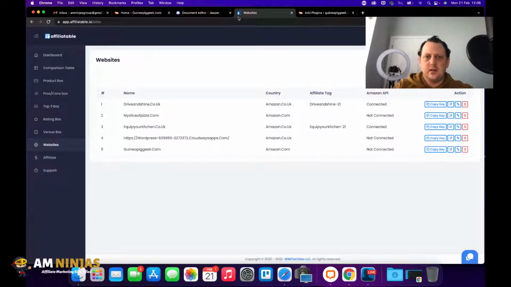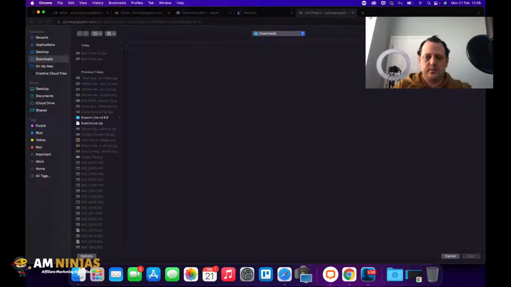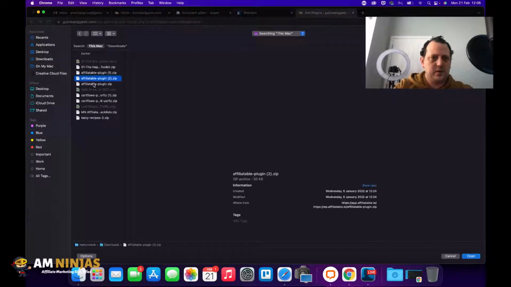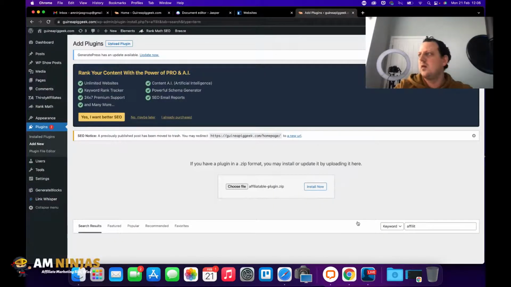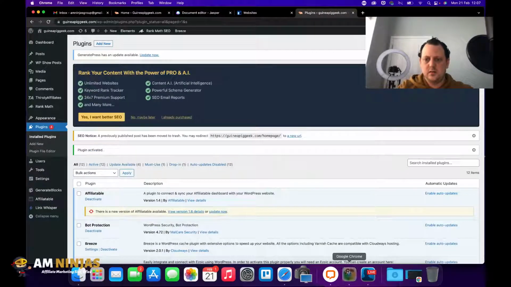So where do we get the plugin? I should already have the plugin actually on my computer. Let's have a look. There we go. Editable plugin. Install. And activate. So we now have that.